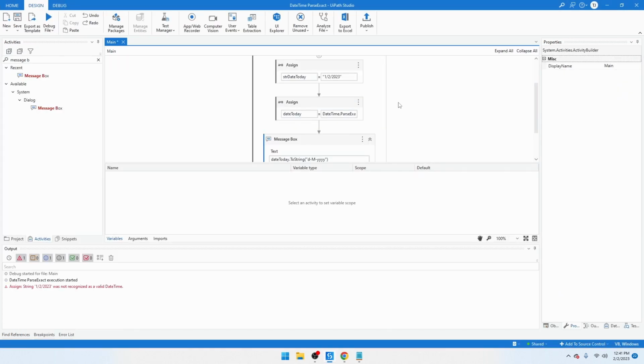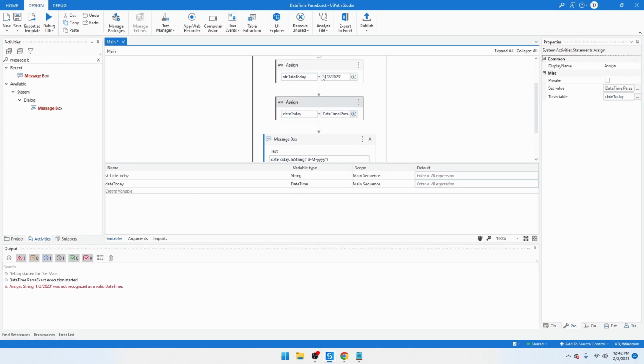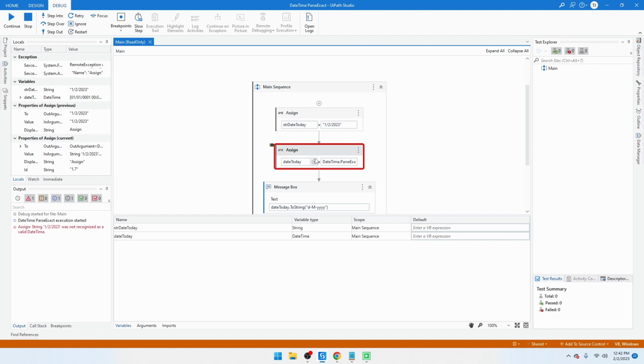Now there is a very common mistake which is very easy to make. Let's open this one in the advanced editor. Because sometimes I see this, dd, and then UiPath is expecting 01, 02. You see at this moment here it shows only 1 and 2. And if I run the script now, you see that I get an error, and the error is 1/2/2023 was not recognized as a valid date time.